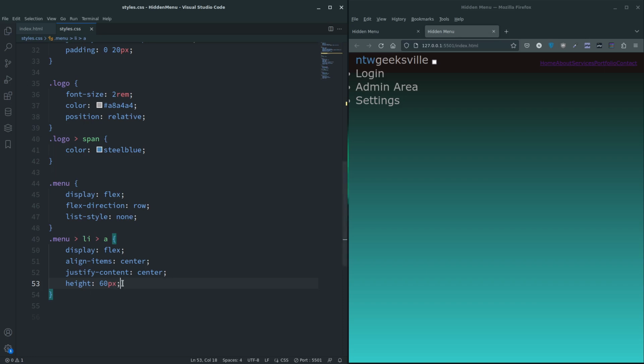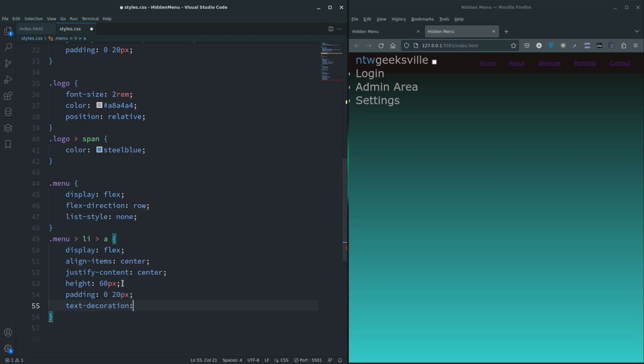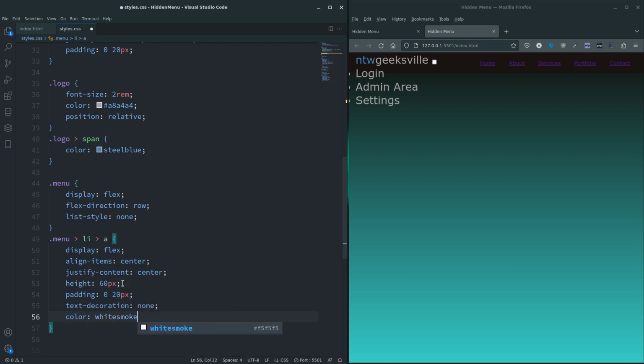So we'll give it a height of 60 pixels, and then let's do some padding left and right, so it'll be 0 top and bottom, and let's do 20 left and right. There we go. We want to get rid of the underline, so let's do text decoration none, and colour white smoke. Let's just save that. There we go.